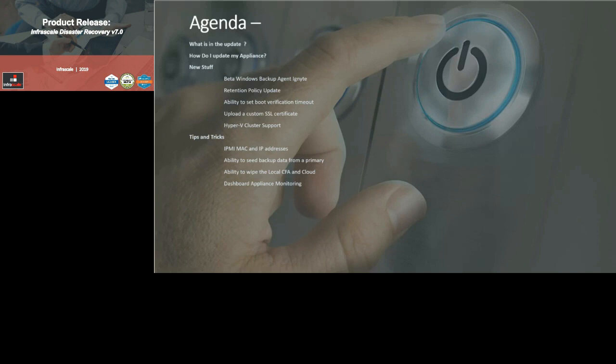So here's a little agenda about what I'm hoping to cover today. We're going to go over what's in the update, how do we find that information out, how do we update to the latest version, what's the new stuff that's kind of cool that's going to help your customers out, and some tips and tricks for people who are actually deploying the solution and managing it, some of that back-end great stuff that we've added in to make it a lot easier to deploy and manage the solution.